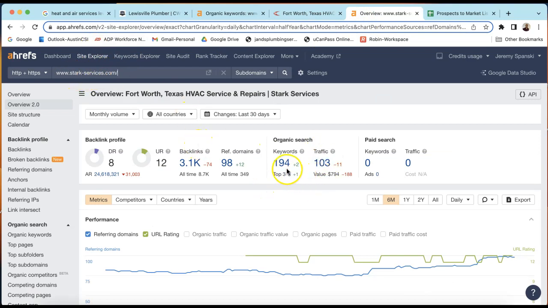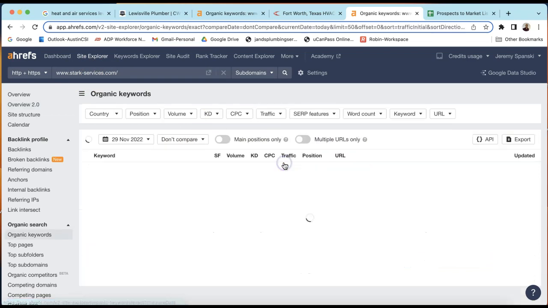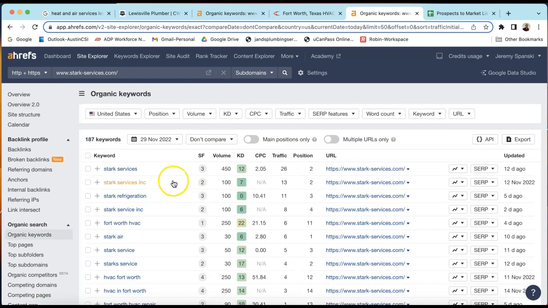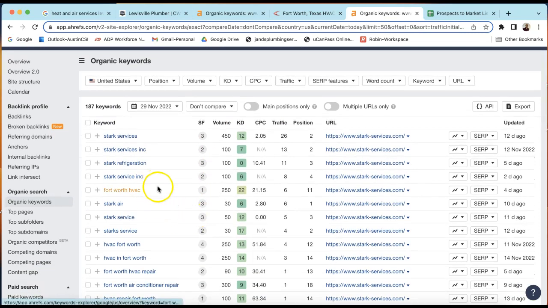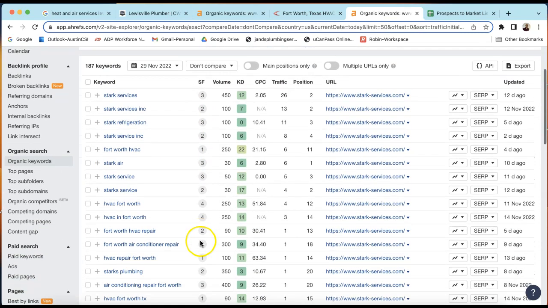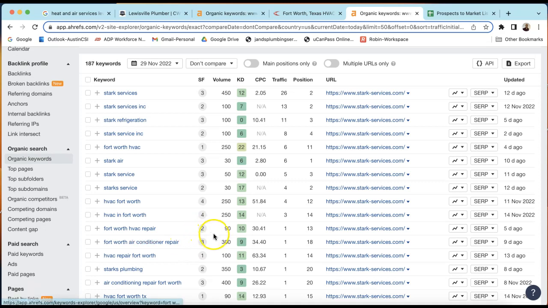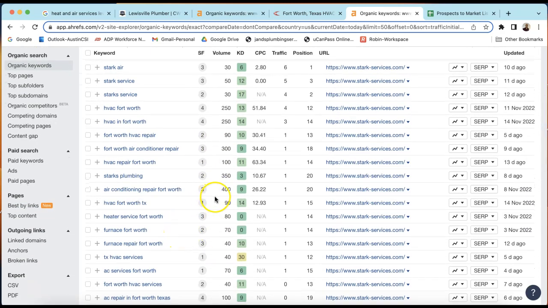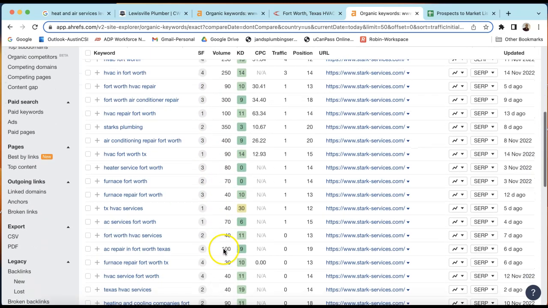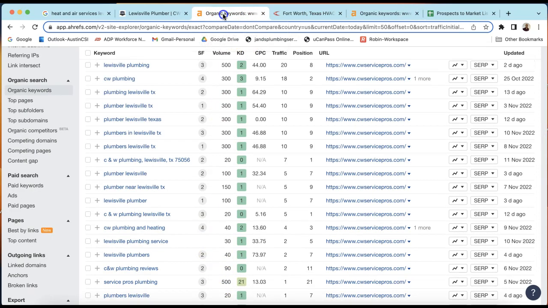So they have 194 keywords. Not a lot. You have 38, so you could definitely get close to that 194 keywords. And you could take some of these keywords that don't apply to them, like Stark, but just some of those, HVAC and Fort Worth, to even expand further outside of Lewisville. Some of those buyer intent keywords with high search volume, more bang for your buck, you could put on your website and get closer to outranking them.